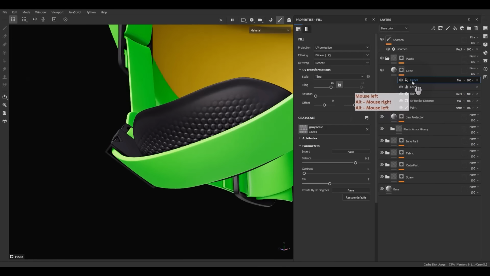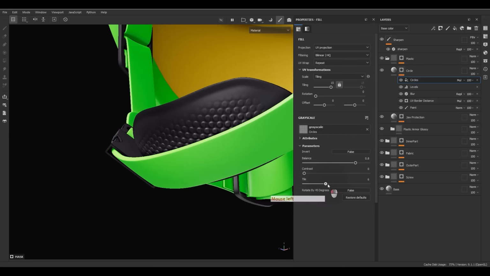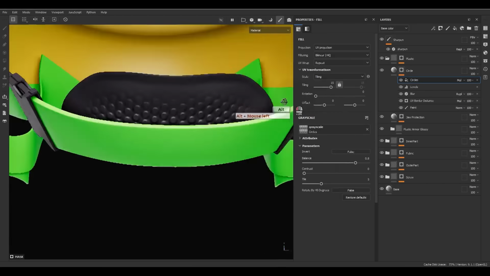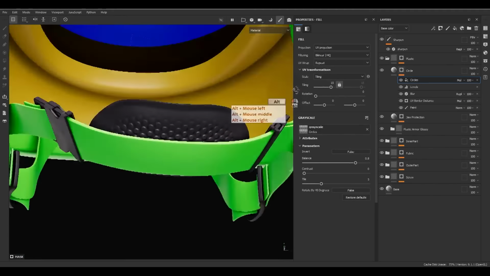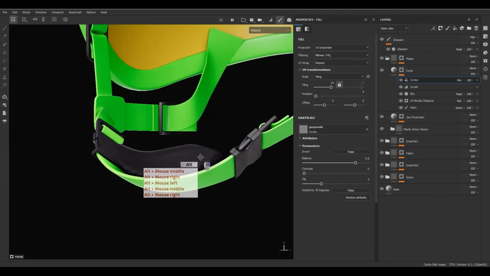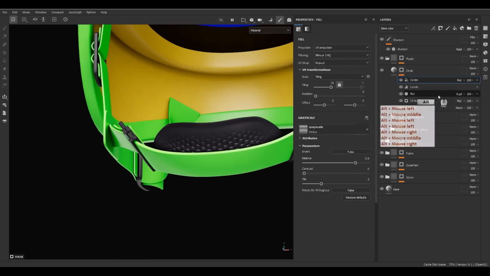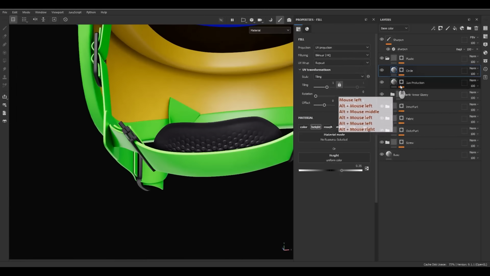And we can go to the circle and play with the tile. Okay, like this. For example, I'm okay with the 5, not 7. And that's it. Okay, we are good to go for this section. And let's add the other layers.